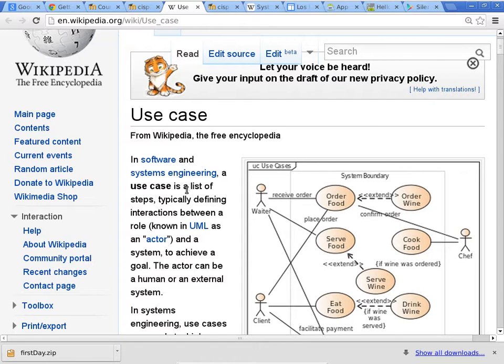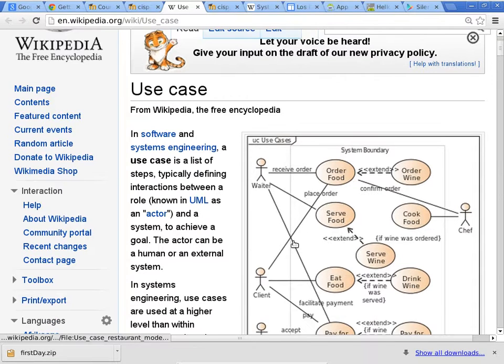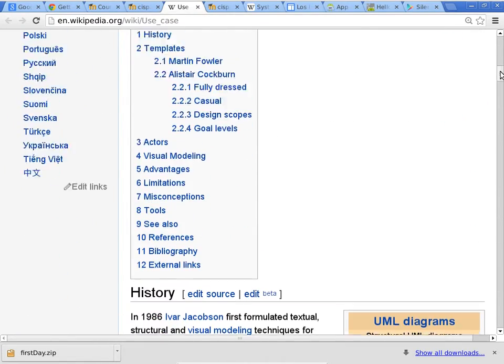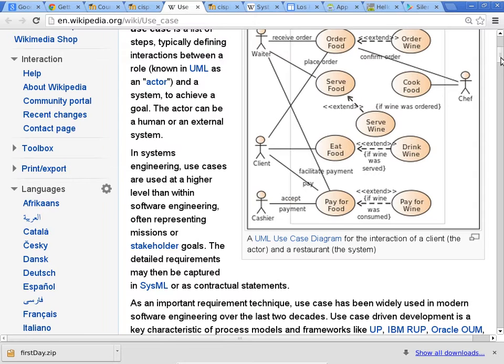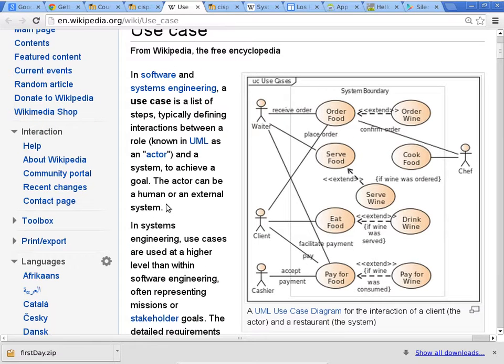In software and systems engineering and also systems analysis, a use case is a list of steps typically defining interactions between a role, known as an actor, and the system to achieve a goal. A goal, once again, is related to a value, how someone is going to use a system. Okay, so I'm just going to go this far. For those of you who are curious, you can read the rest of the explanation, but I'm not going to go too far in this class. I'm just going to use the first paragraph to explain what a use case is.